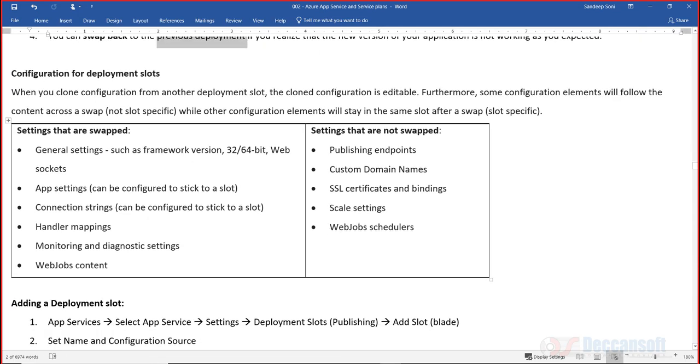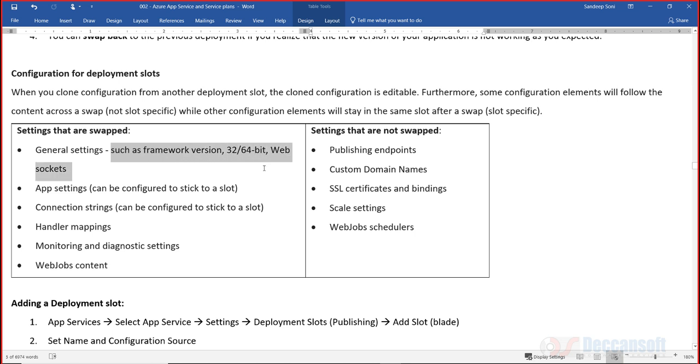And there are certain important things you have to keep in mind. When we are swapping, everything doesn't swap. There are few things which get swapped and there are few things which do not get swapped. General settings such as framework version, 32/64-bit, all this will get swapped and they are expected. I might have upgraded from, let's say, .NET Framework 3.5 to 4.0. So I want the 4.0 to be swapped into the production. So we want that.